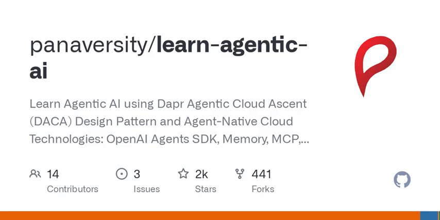Picture this. You've got a super smart assistant that not only understands what you need, but can also learn and adapt along the way. It's like having your very own digital sidekick, ready to solve problems before you even know they exist. Today, we'll introduce a framework known as Dapr, short for Dapr Agentic Cloud Ascent, or DACA for short. This isn't just tech jargon, it's a design pattern that helps build these intelligent systems.